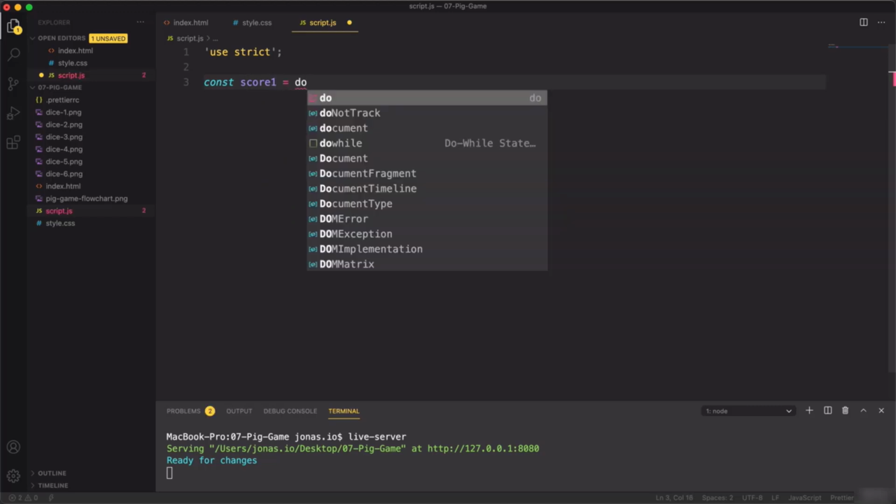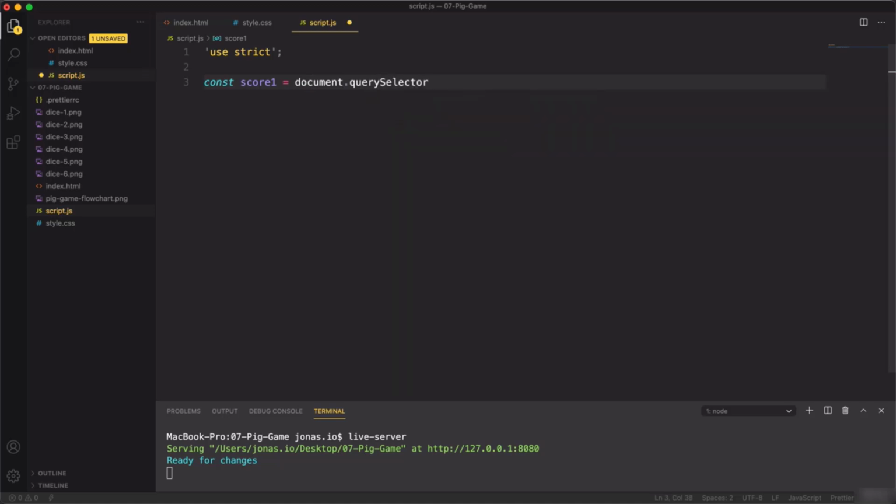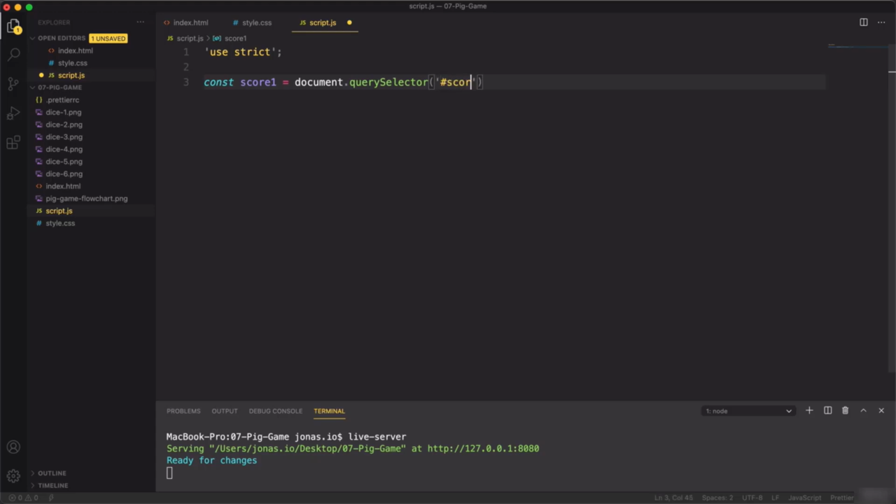So const score0 and then document.querySelector. So this is the way that we learned it before. And now here we actually need the hash symbol. So #score--0. Okay, and so again, now we used this hash because that is the selector for the ID. And the dot that we used to use is only for classes.